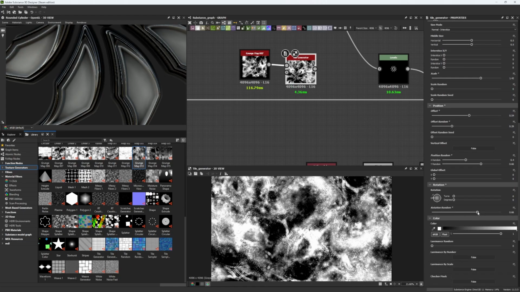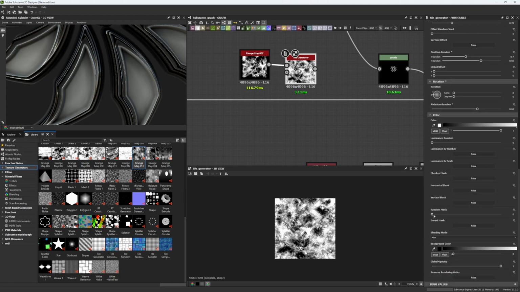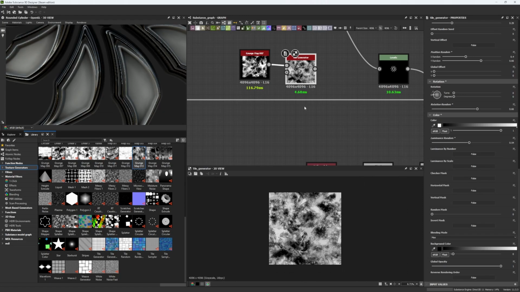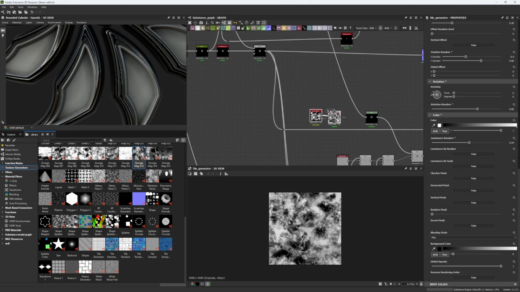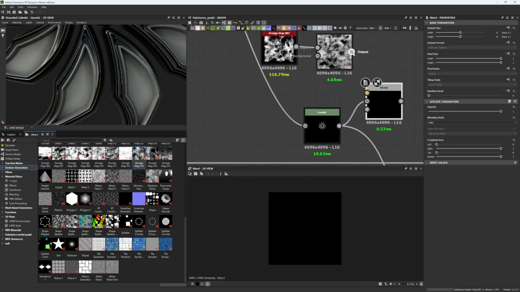Some rotation random as well. I'm gonna increase a little bit more the scale. Scale random. There we go. And maybe some luminance. Yeah, maybe some luminance. So what I'm gonna do here is blend these things together.